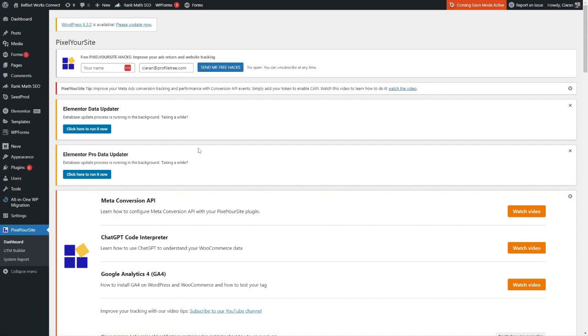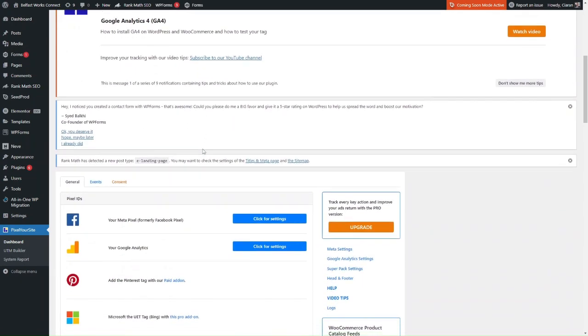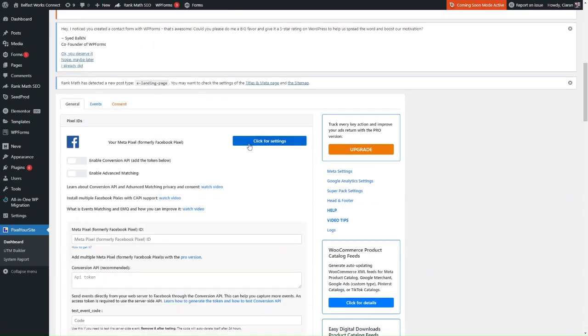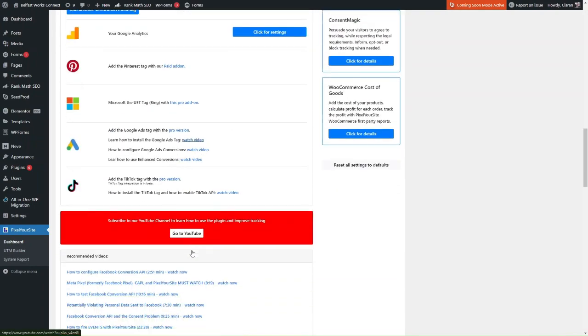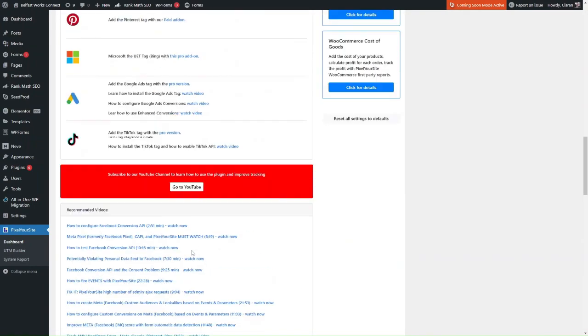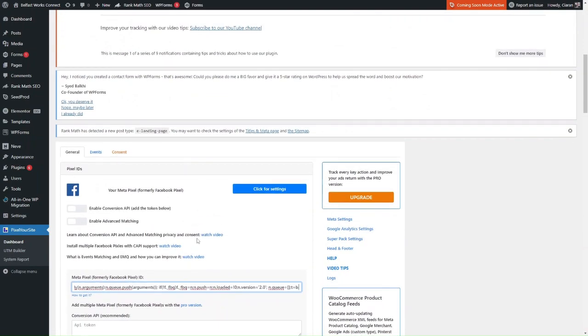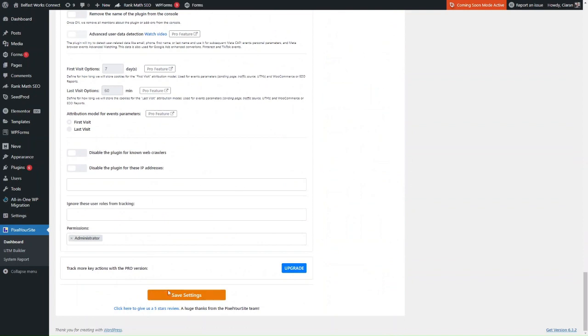And what we're going to do is click for settings here for pixel IDs, and you just want to type in your meta pixel ID, and that's just pasting in what we copied in the beginning of the video. And then once you're done, you just want to click on settings. Okay, we put the settings over here, that's great. And you just want to click on save settings to save everything as well.